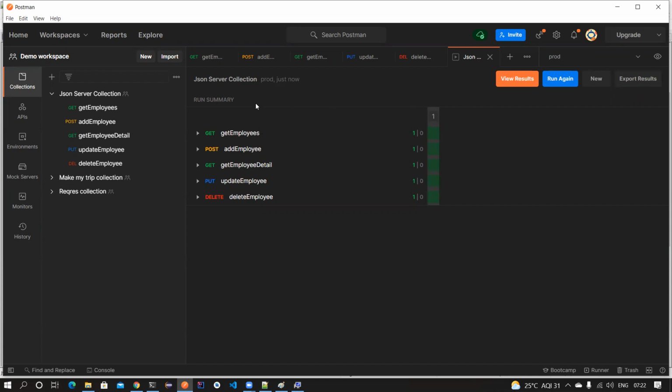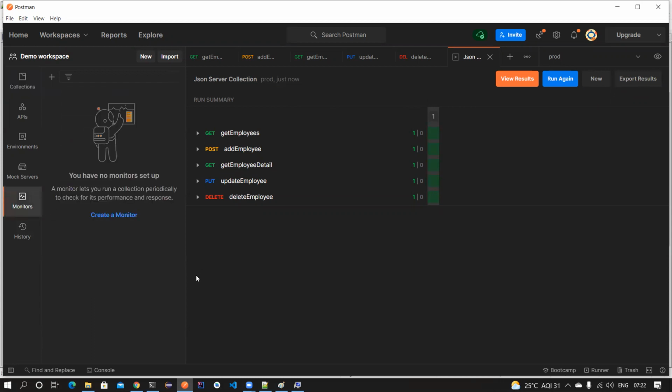Basically, instead of that, there is something called monitors. Okay, go to monitors. I want to run these 5 tests every 5 minutes or every 1 hour. How will I do that? That's when the monitors come into the picture.